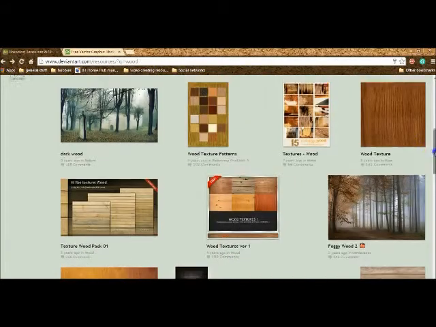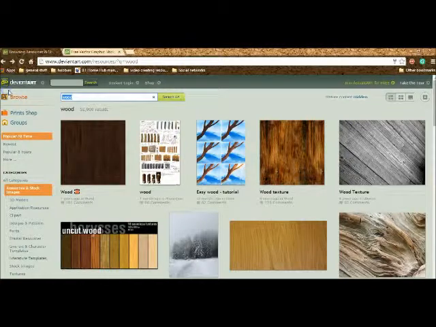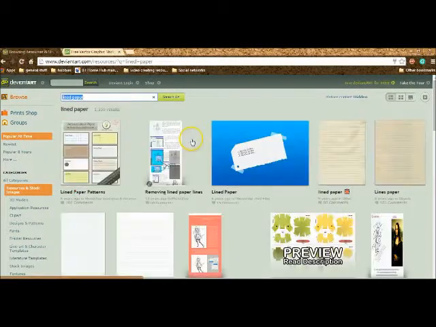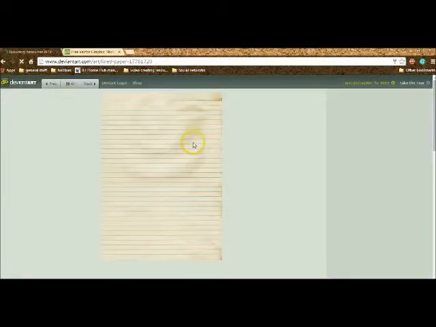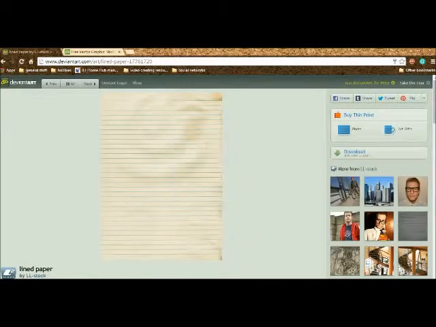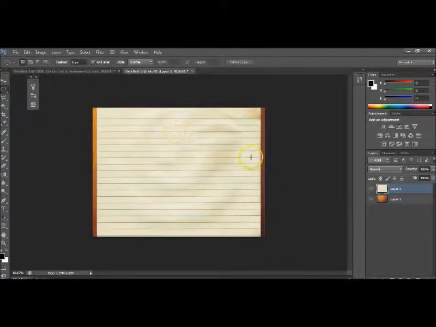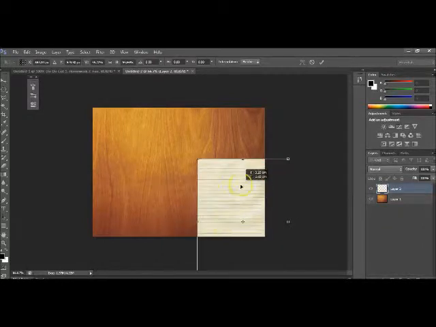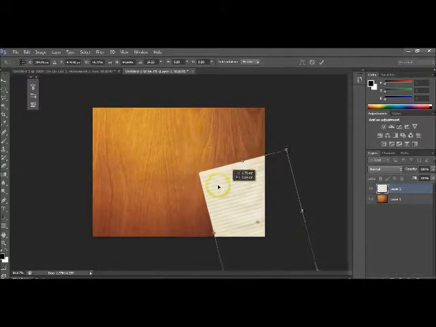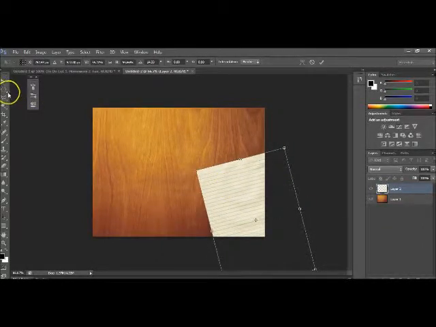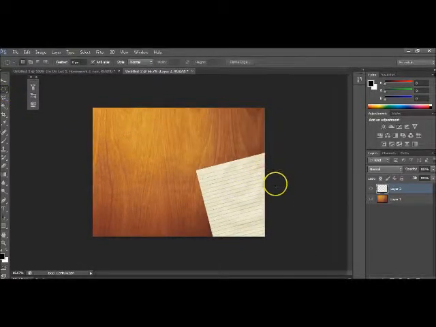So let's go for lined paper. There's a good piece of lined paper, so we'll copy that. Paste that in. Control T. Bring it down to scale, something like that. I might rotate that one round so it's sitting off the corner of the desk.